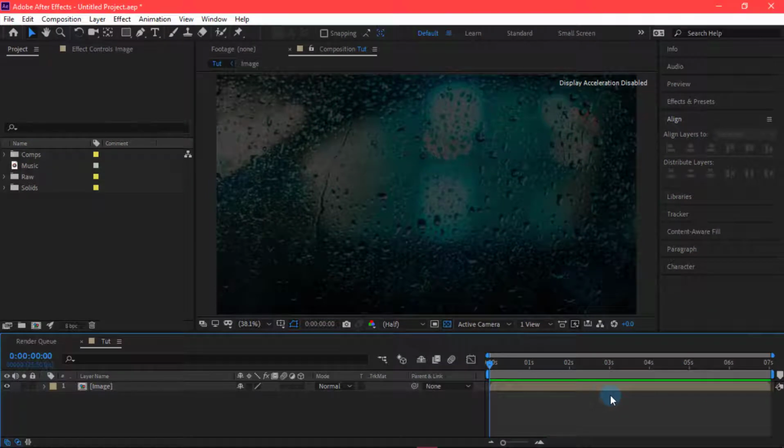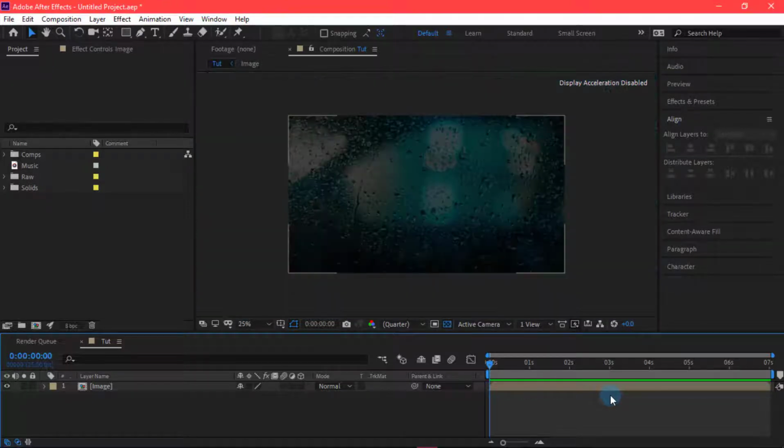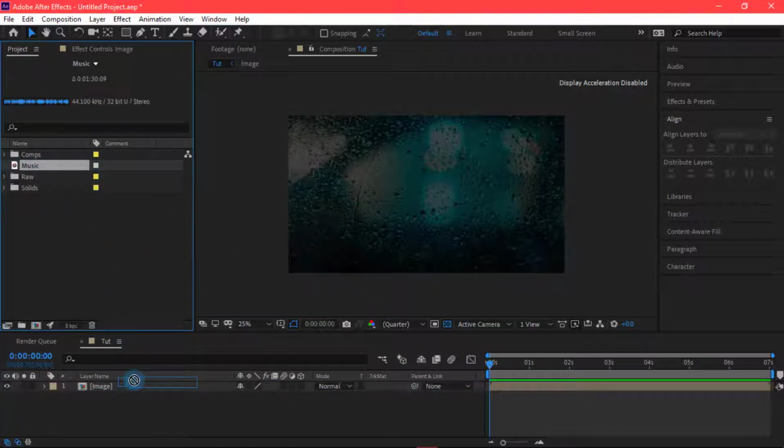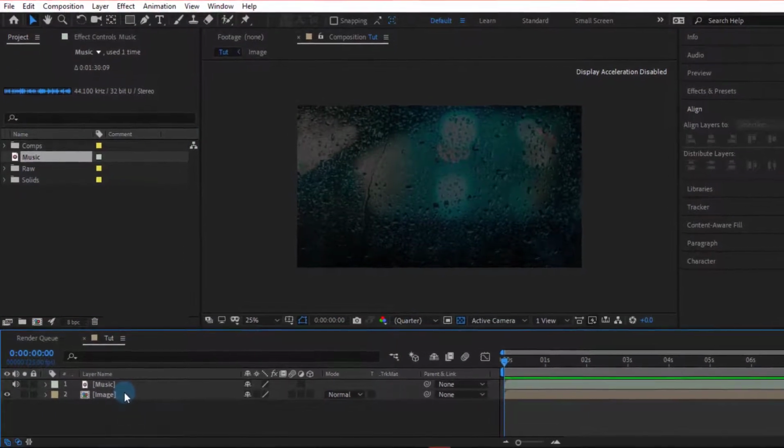So here we are inside After Effects. First of all, you have to download an image. For example, this is an image I have downloaded from the internet. Now what we need to do is bring our music into this composition like that. You can even drag it down below.